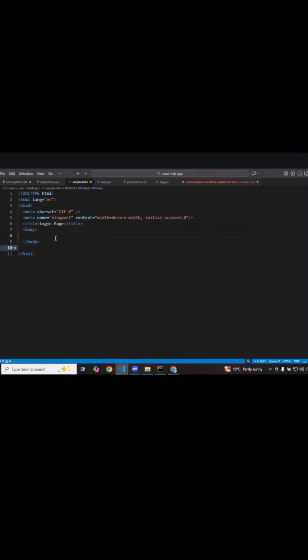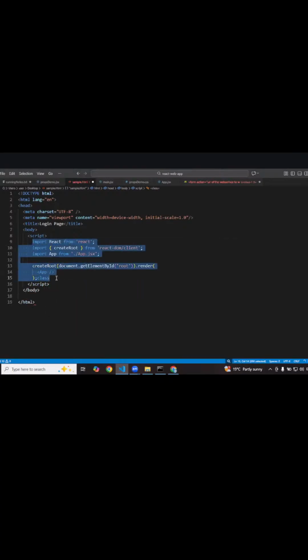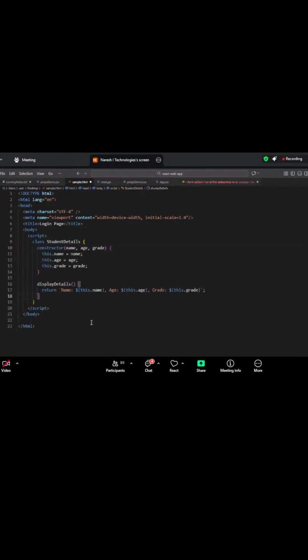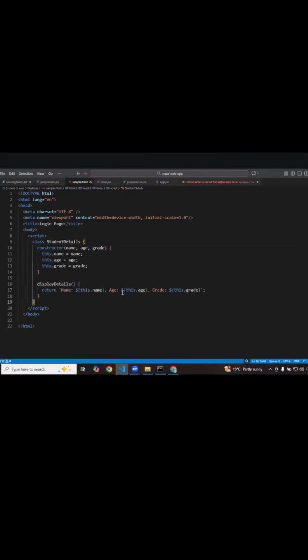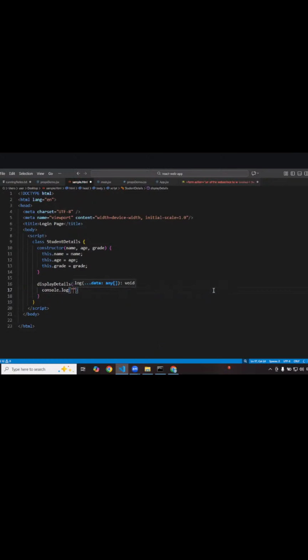Okay, I'm going to write a very simple JavaScript code. I say something called a class, student details. This is a class. Under that, obviously, I have a constructor and display details. Instead of display details, I say console.log student name is plus this dot name, age is so and so. This is what I have.